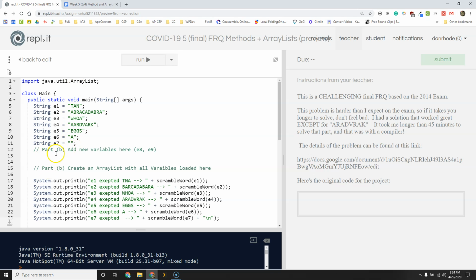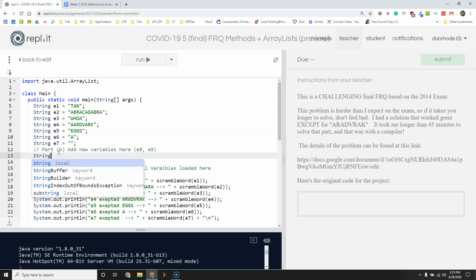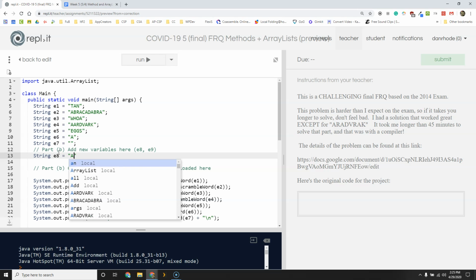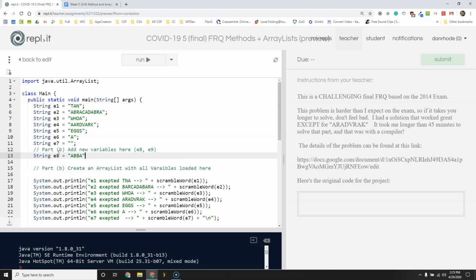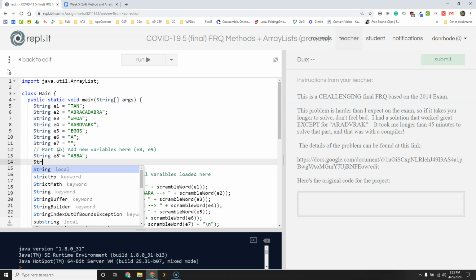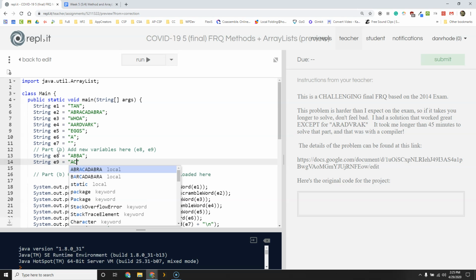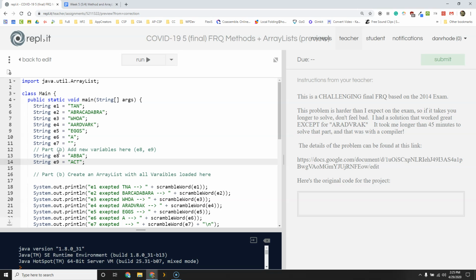The first thing for part B is I have to add the 2 new variables. So I'm going to add the string E8, and that's going to be set to the rock group ABBA. I'm going to take a chance on that. And then the string E9 is going to be set to our favorite test, the ACT. So I have the ACT and I have ABBA.